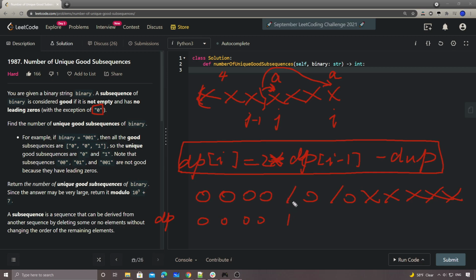And when we see the first 1, that's when we know the dp of this one is obviously 1. And after here, we can use this dp state transition function to get everything starting from 1.